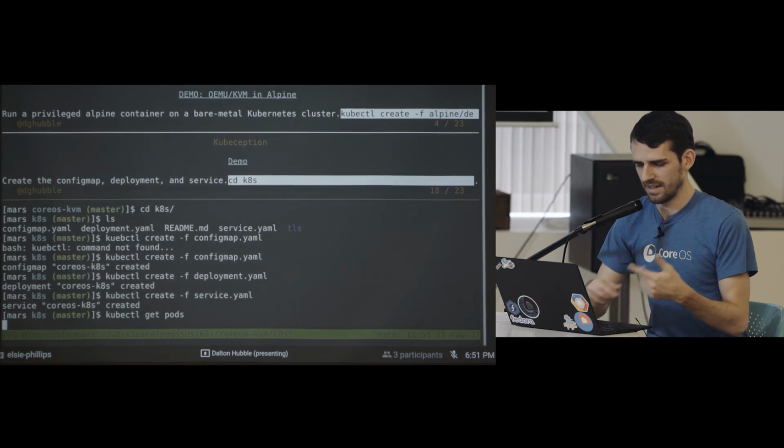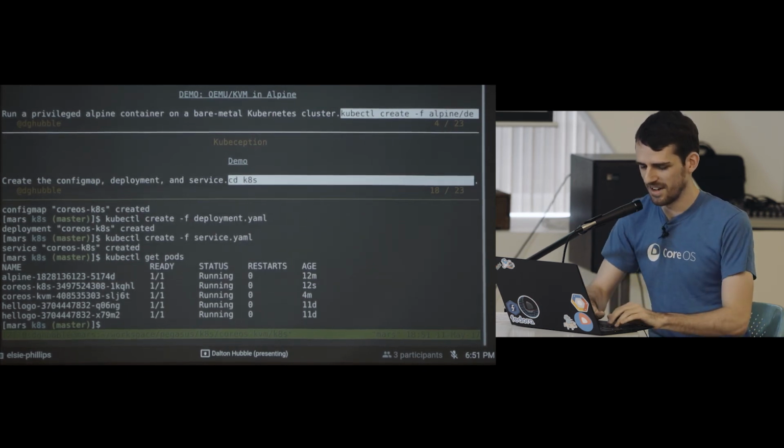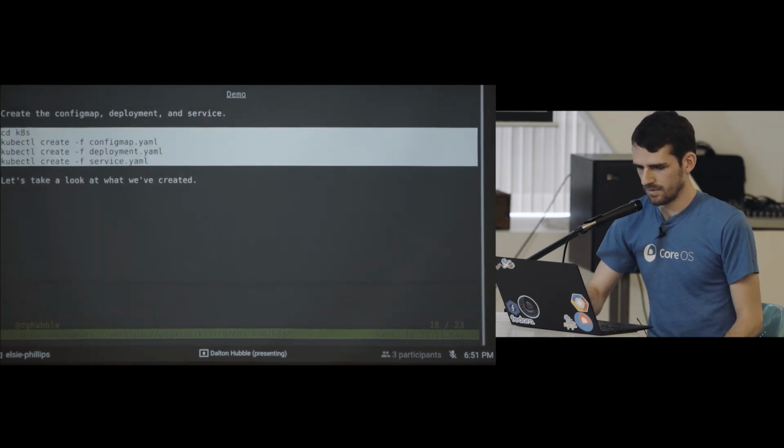Stuff is happening. Even though the pod has started, that pod has to now go launch a VM, and then the VM has to download all the hyperkube images, start a bunch of services, and become a Kubernetes cluster. So we're going to give it a little bit of time and talk about what we did.